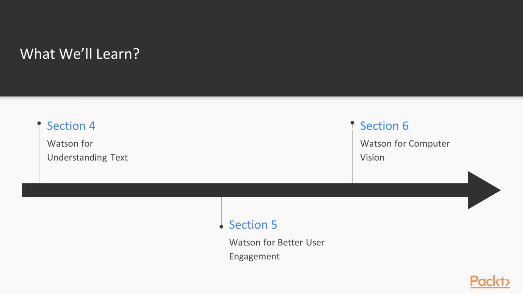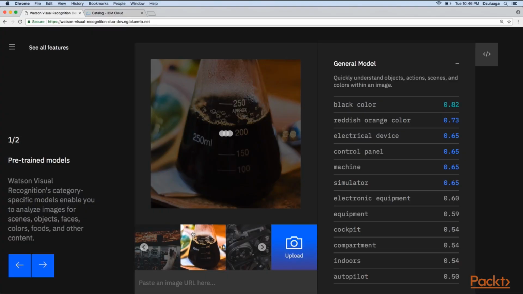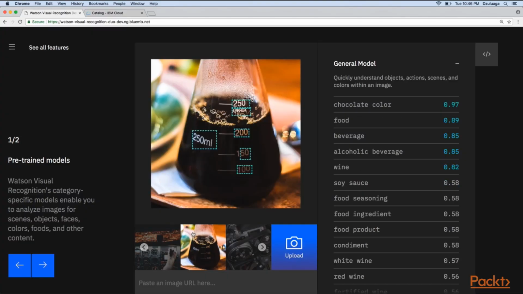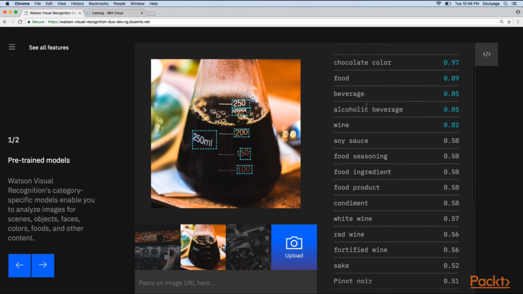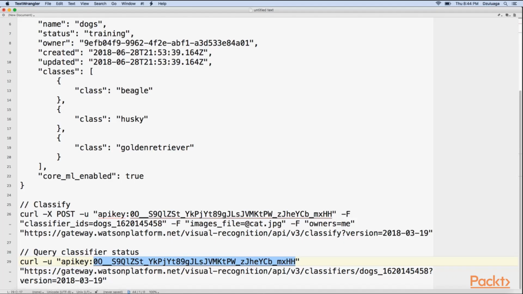And in the last section, we will introduce you to the Watson computer vision capabilities. So we will see how Watson can not only read text, but also can see and understand images. So this will be an overall overview.